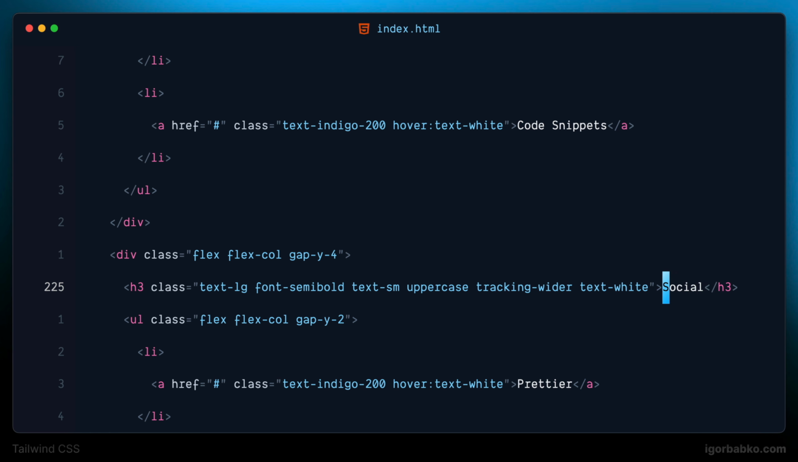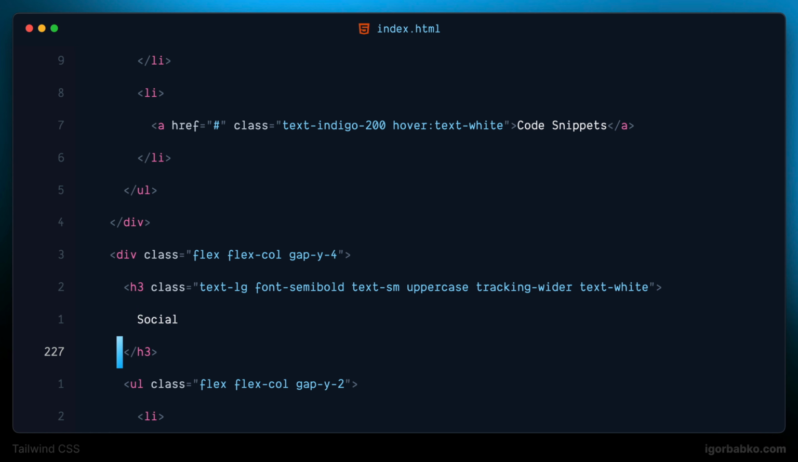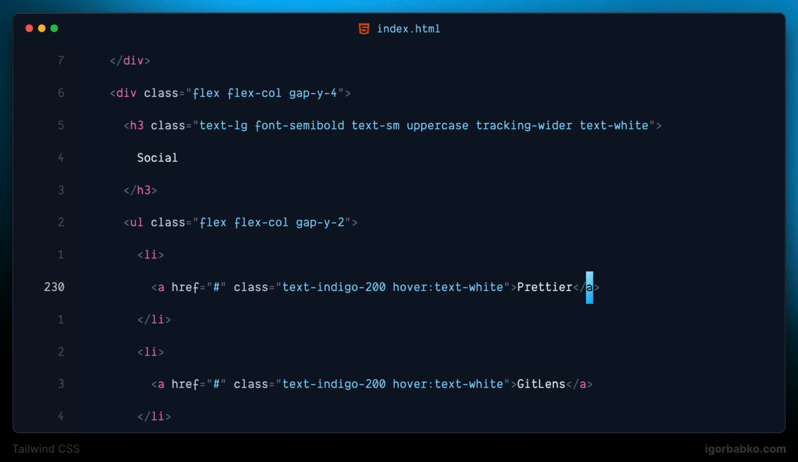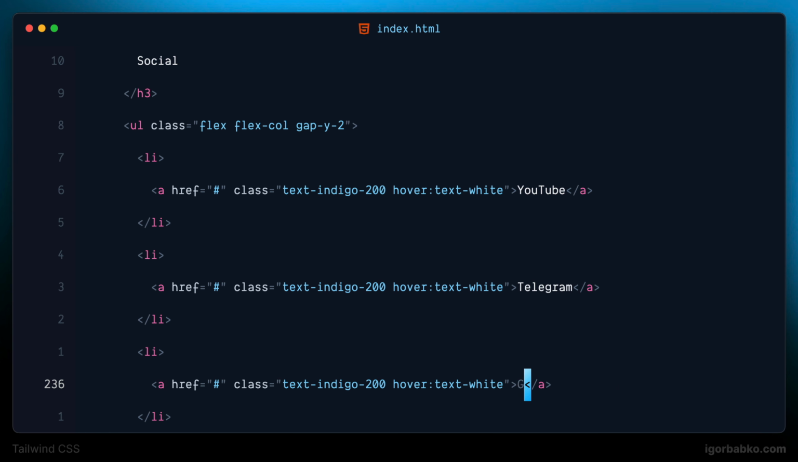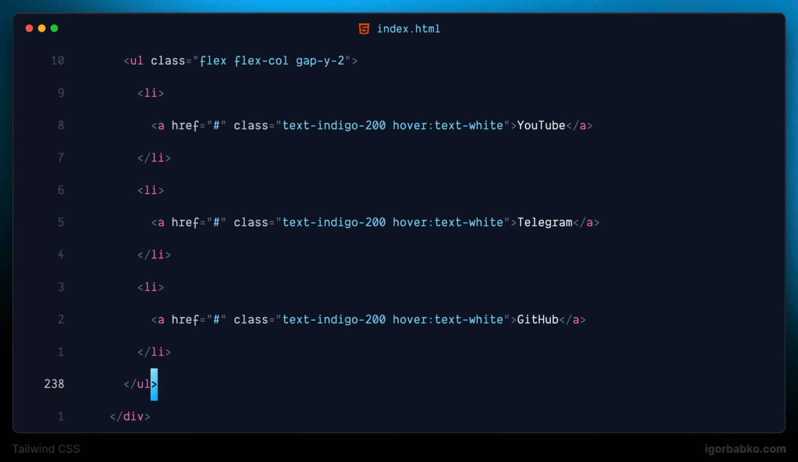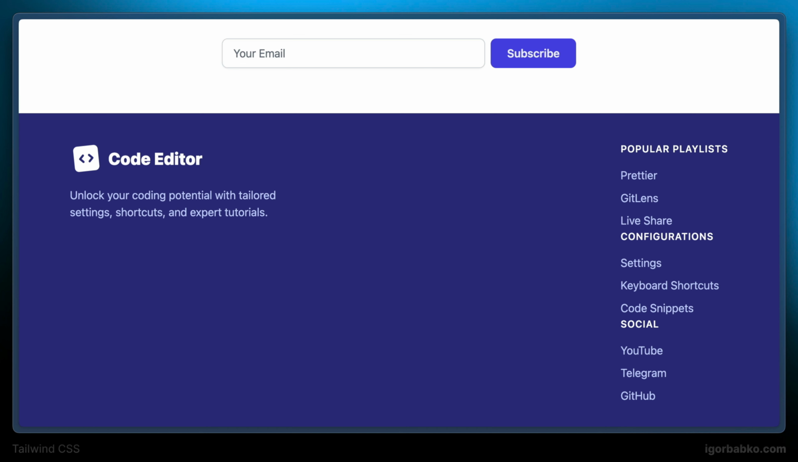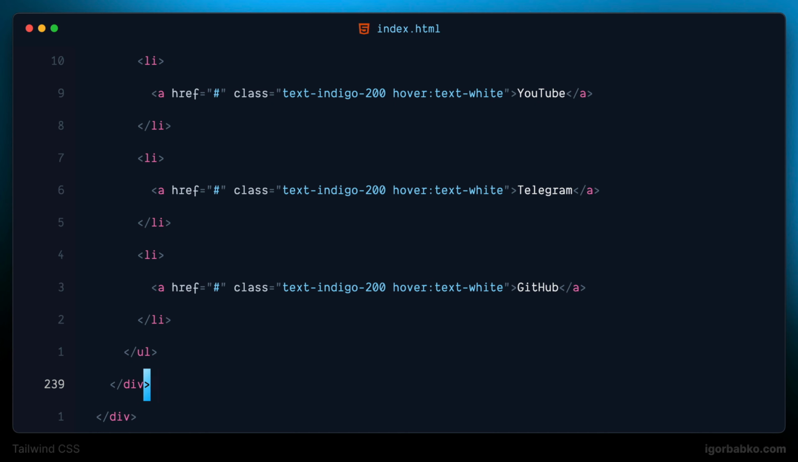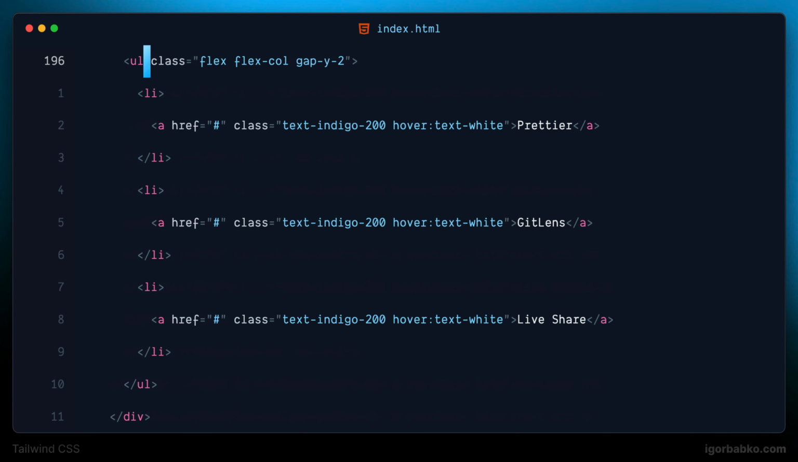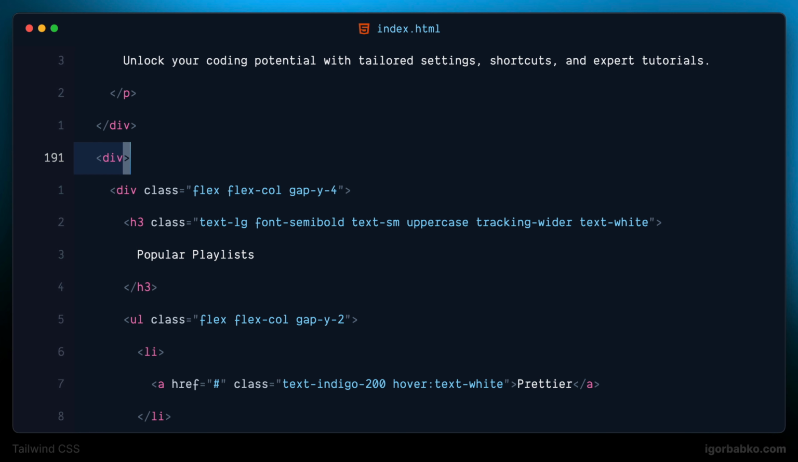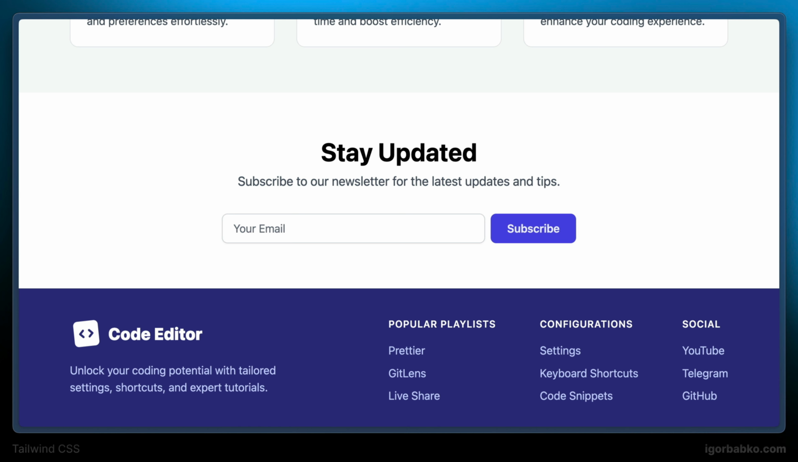This is going to contain social links. The heading will say social, and then the first link is going to lead to the YouTube page. The second one will be a Telegram link, and finally the third one will lead to the GitHub page. And to add some horizontal spacing between all those three lists, I'm going to assign flex class to this wrapper element and increase horizontal spacing between all child elements, set it to 16. And that is looking good.